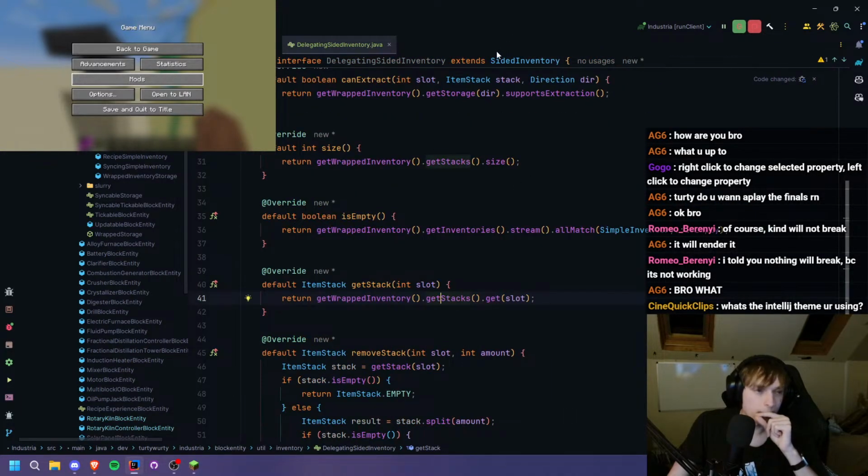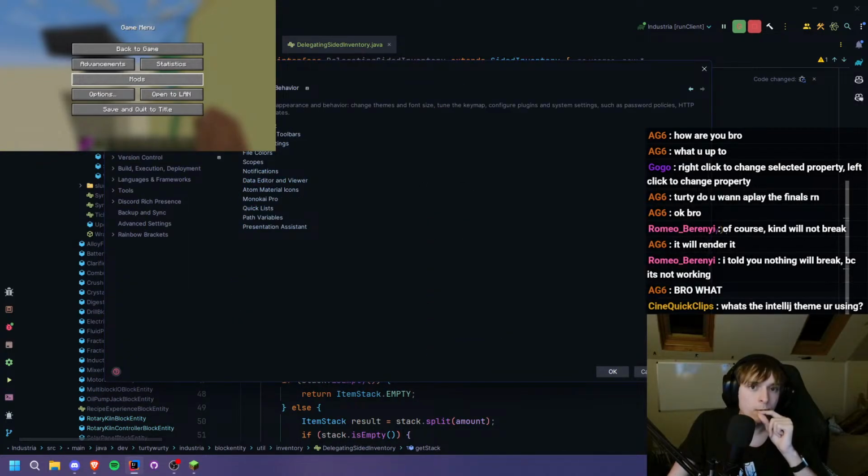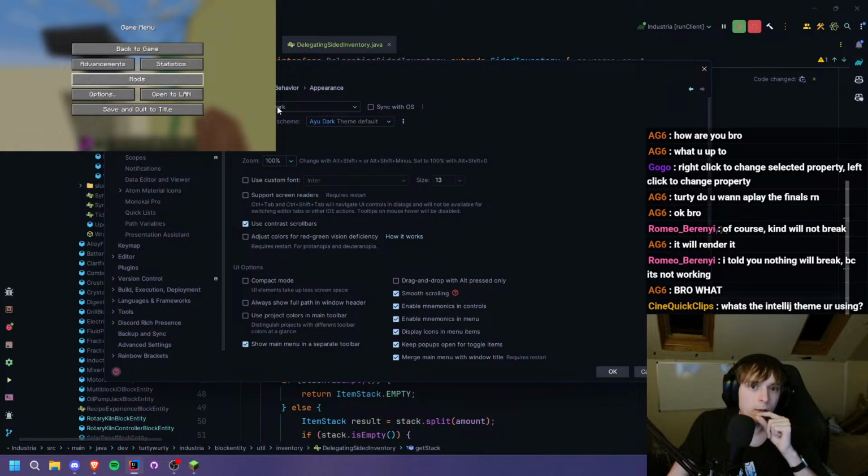but I hate it. What's the IntelliJ theme you're using? I think I'm using IU Dark, but I'm not sure because I did change it recently. I'm using IU Dark.